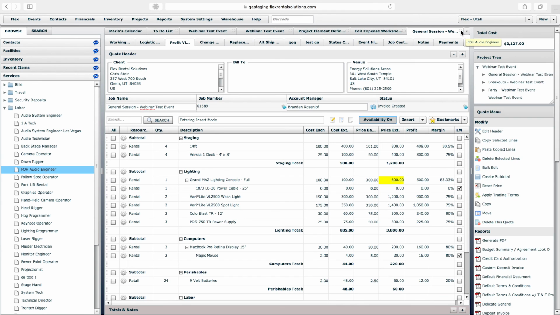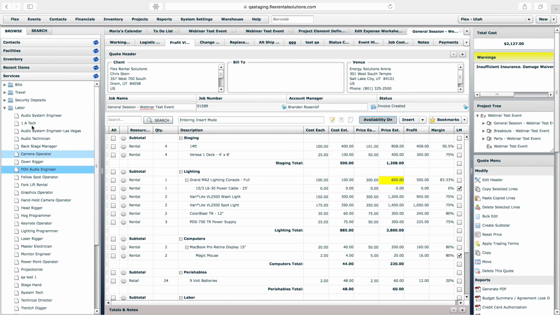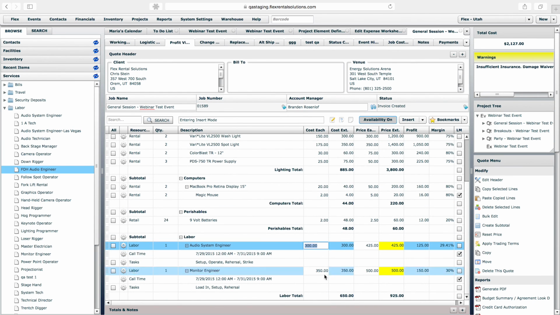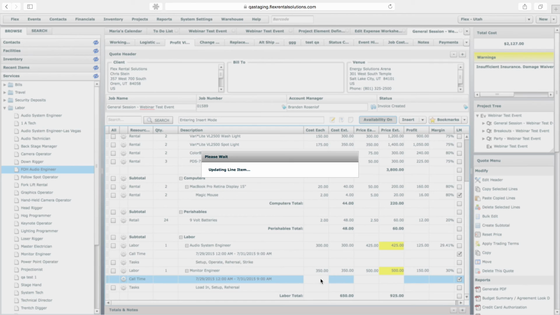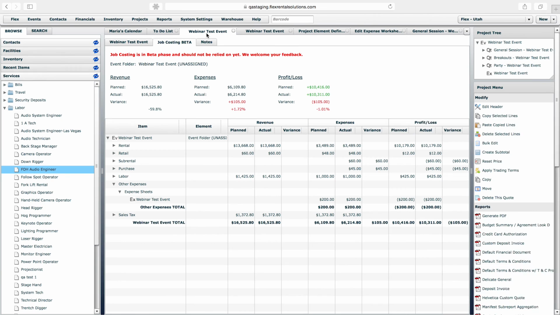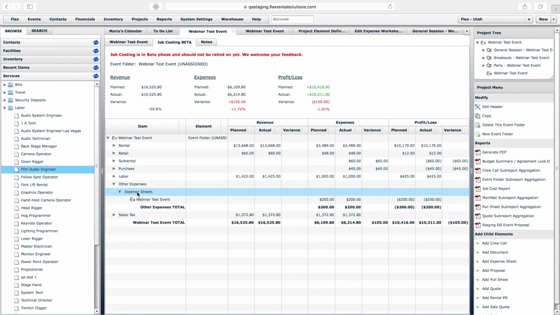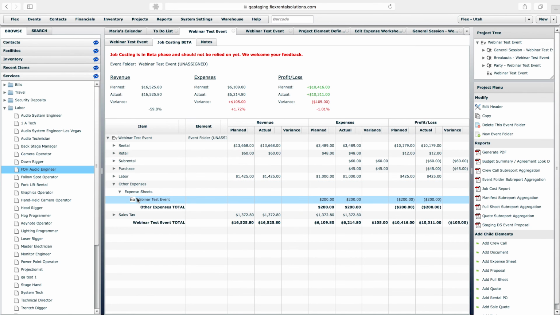But again, a lot of times that cost might be a little different per job, especially with your labor. It might depend on who you're using on that job. And so in that case, you could easily just go to the profit or the profit markup view of your quote, and you can manually change what that cost is there. And of course, the job costing tab will separate into your different resource types, sales tax as well, and expense sheets if you have any.